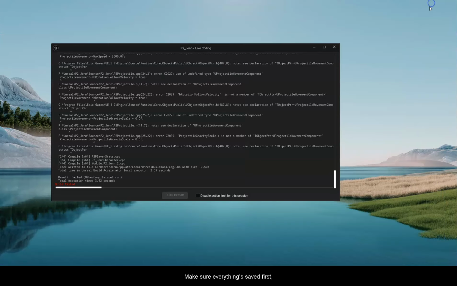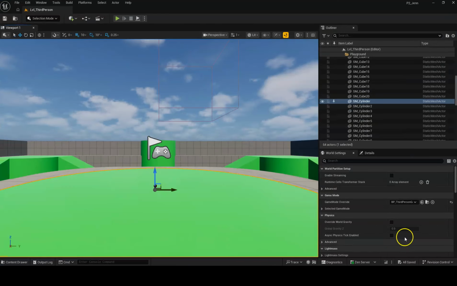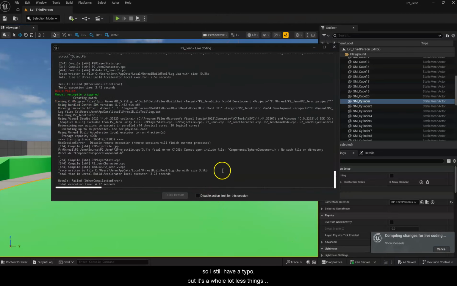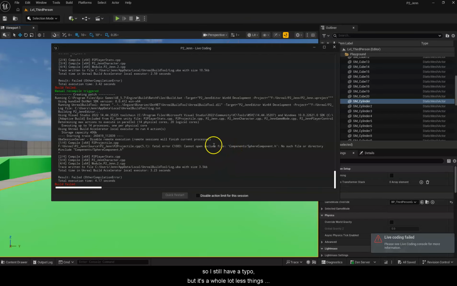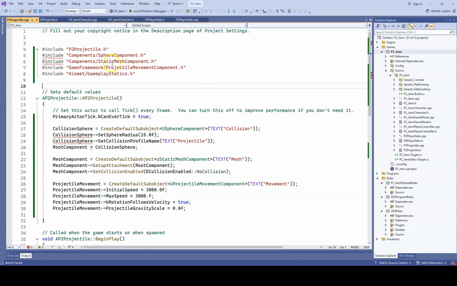Make sure everything's saved first. Close our compile window and try to open it again. Compile, and fingers crossed. So I still have a typo, but it's a whole lot fewer things than before. No such file. Did I spell something wrong? Probably, knowing me. Let's go back and look at our code. Component. Oh yeah, components.